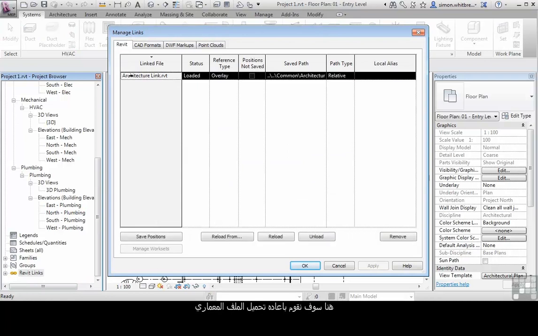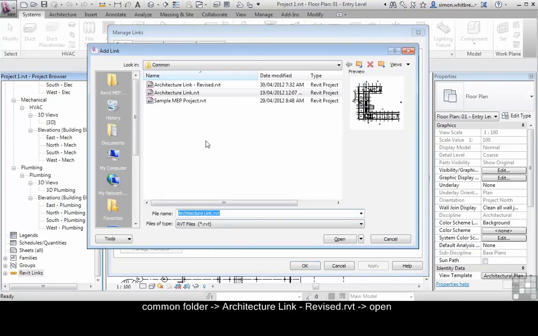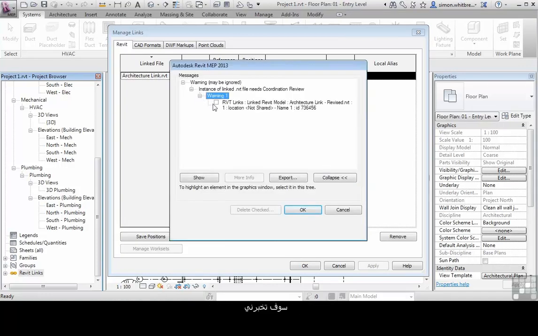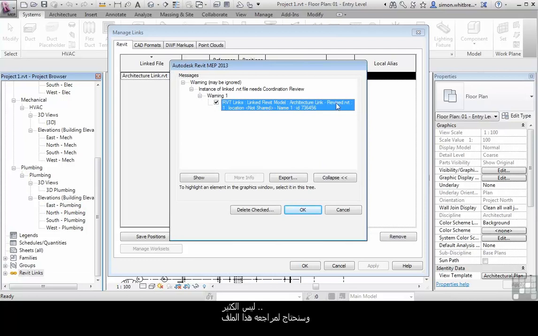At this point, we're going to reload the architecture link file and we're going to reload it from a different location. Click on Reload From and then select the architecture link revised file that's located in your common folder. Click on Open and we get a message that says an instance of a linked RVT file needs a coordination review. If I expand this message, it then goes on to tell me, well, not very much, we just need to take a look at this RVT linked file.